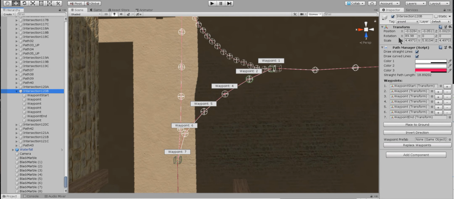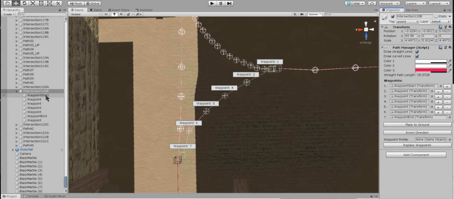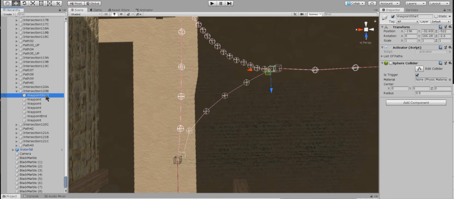Let me go over here to the inspector, hit place to ground. There they go. Now they became a little fadier because half of them is buried in the ground now. So this also placed our waypoint 1 to an exact position that we don't want. So let's go back and do it again.